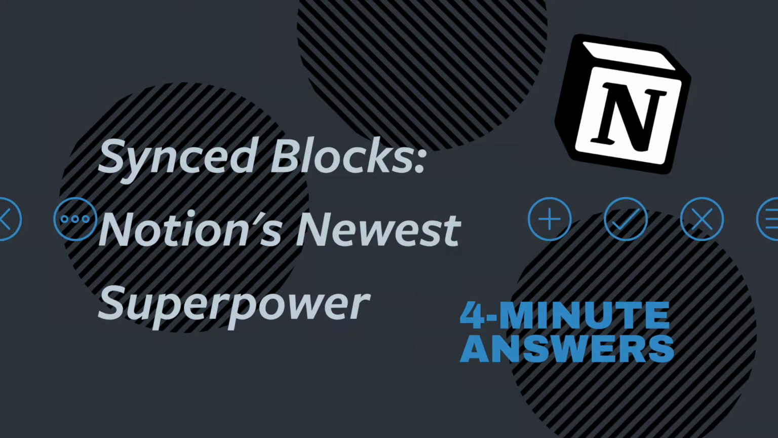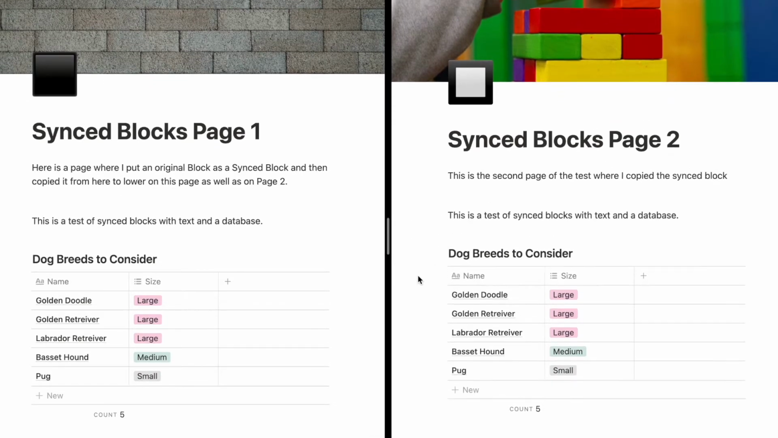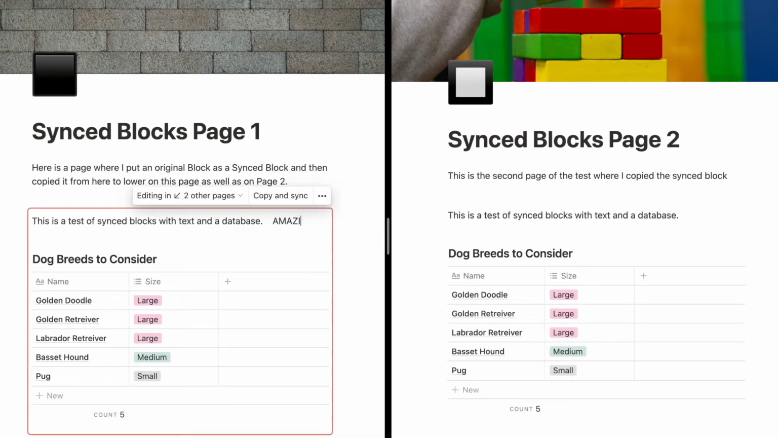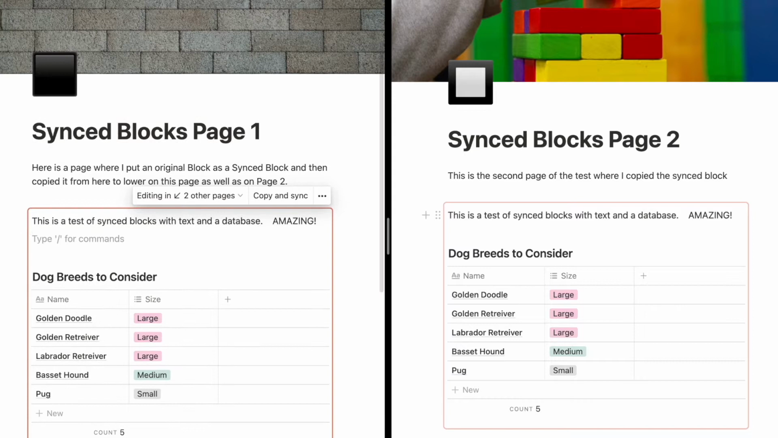Notion continues to add features and tools that make it even more powerful. And one of the things they've recently added in an update was synced blocks. Now let's talk about how these work and why this is a superpower for the way you use Notion.